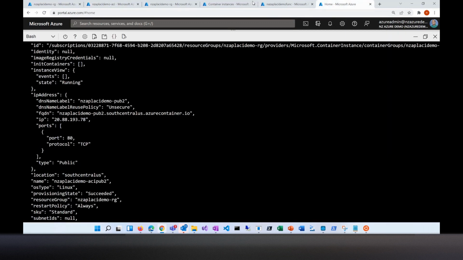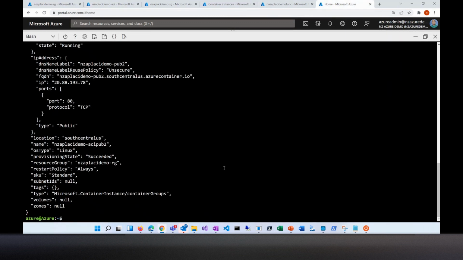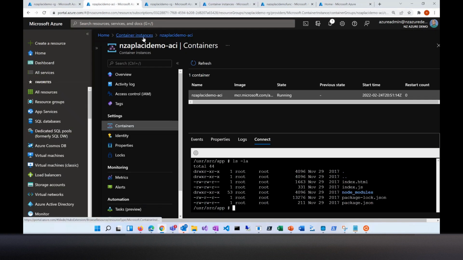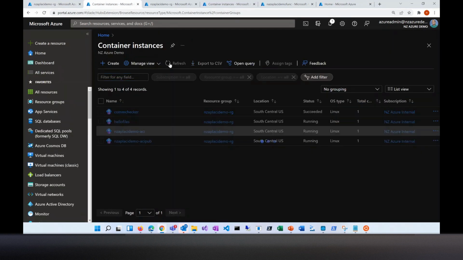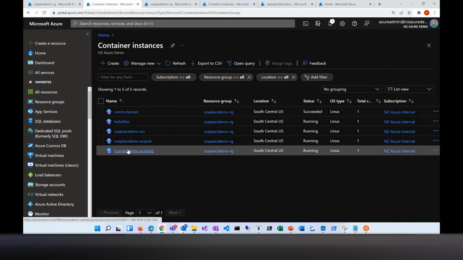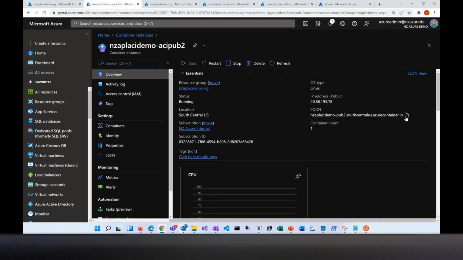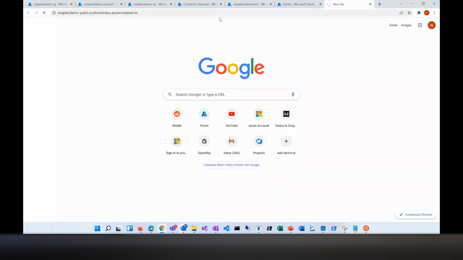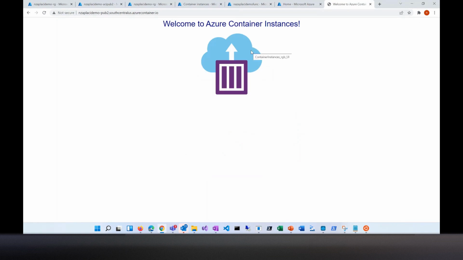So let's see where our container instance is. It has been created. So let's come back here and refresh it. This is the one that we have created. It has a public FQDN. Let's pick it up and try to open it here. And yeah, nothing earth shattering. I'm using a sample that is available in the documentation.